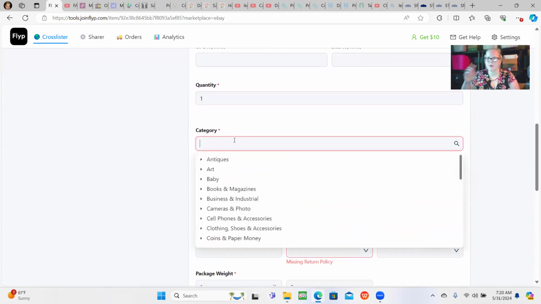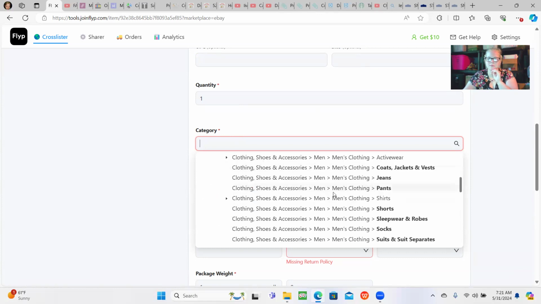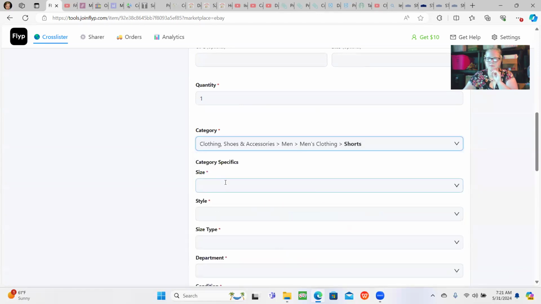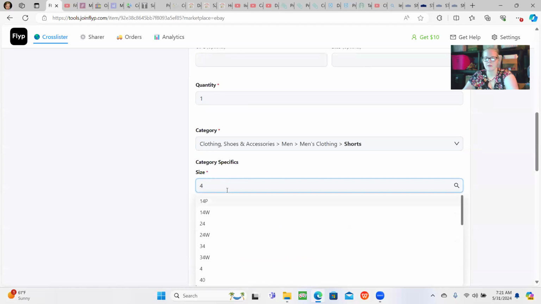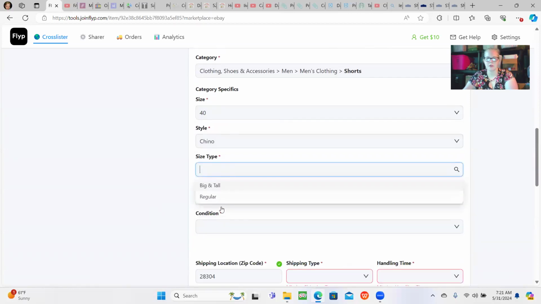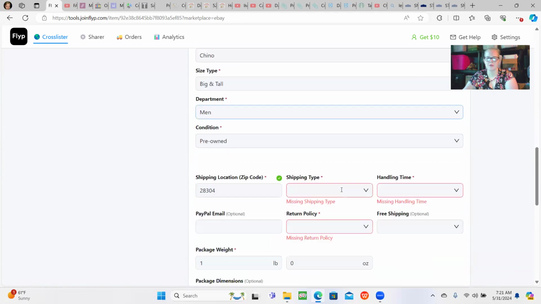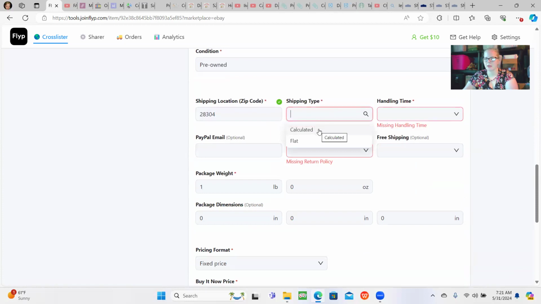Now the way that the platforms are on here, their categories and brands and all that kind of stuff, it's in a different format depending on the platform. So here we have this first, we have to do clothes, men, shorts, size 40, style chino, big and tall, men's, pre-owned. Shipping type is calculated.